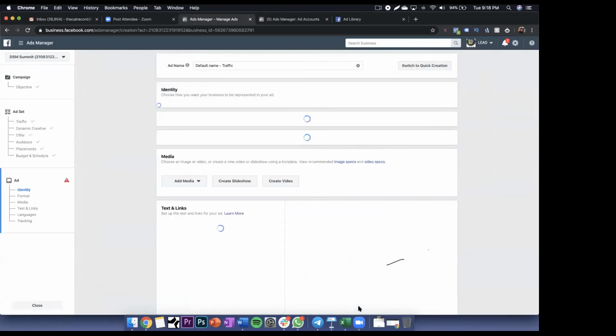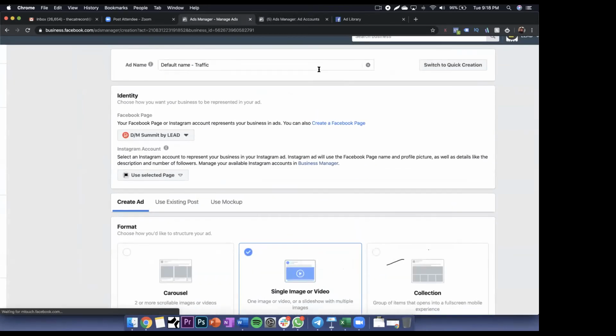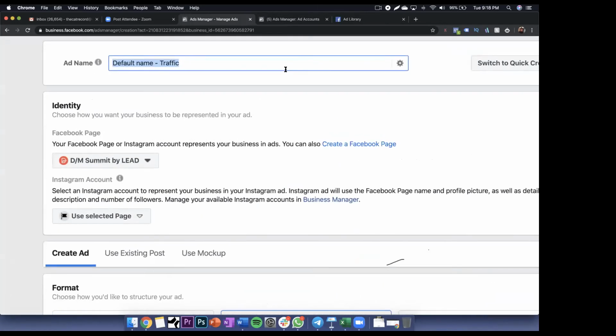Now, once you click on continue, you'll be brought to where you create the ad creatives and the copy, right? This is really important. So I'm going to go through creating an ad name right now. And let's say my ad name is Yoga Ladies Online Offer.